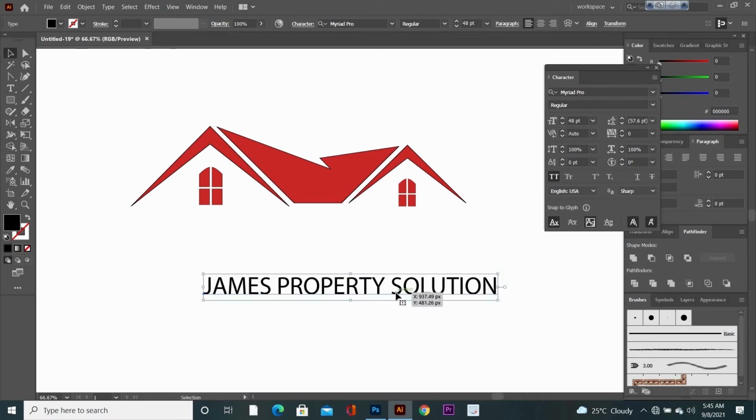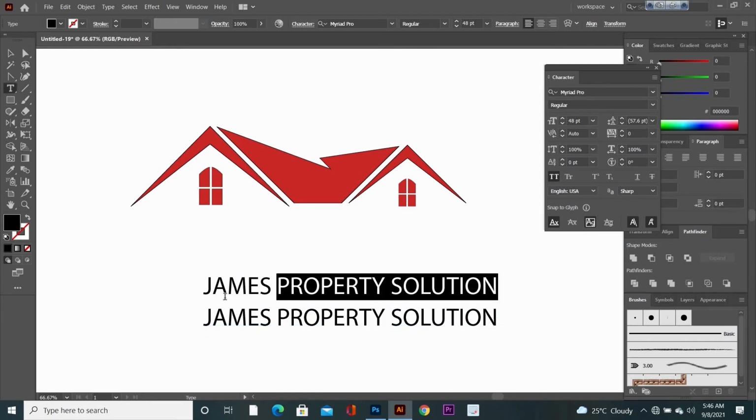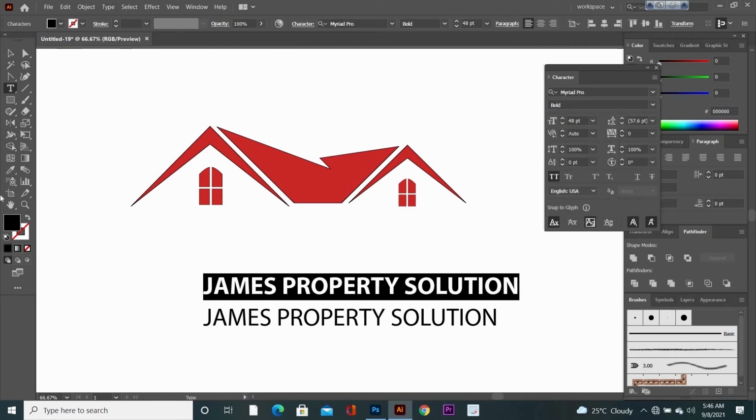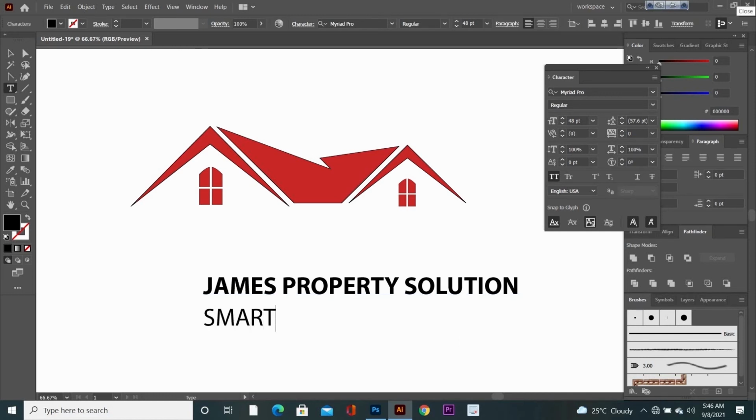Press and hold the Alt key, click and drag to make a copy of it. Now select the whole text and for font style, you can choose bold. Now select the whole text and write in the tagline here, and place it right at the middle of your logo.